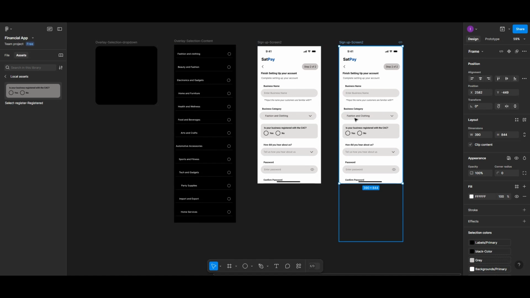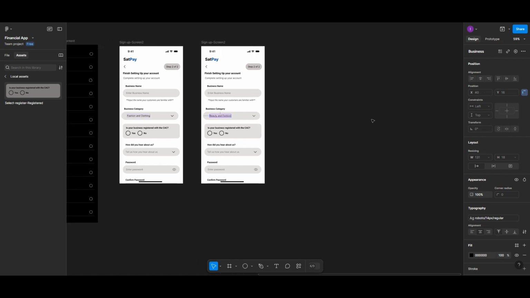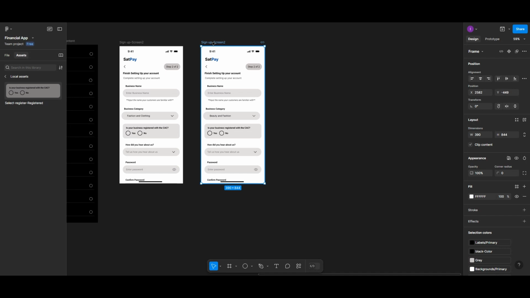Okay. The second one is beauty and what? Fashion. So we're going to update this to beauty and fashion. Okay. Then we'll continue duplicating.